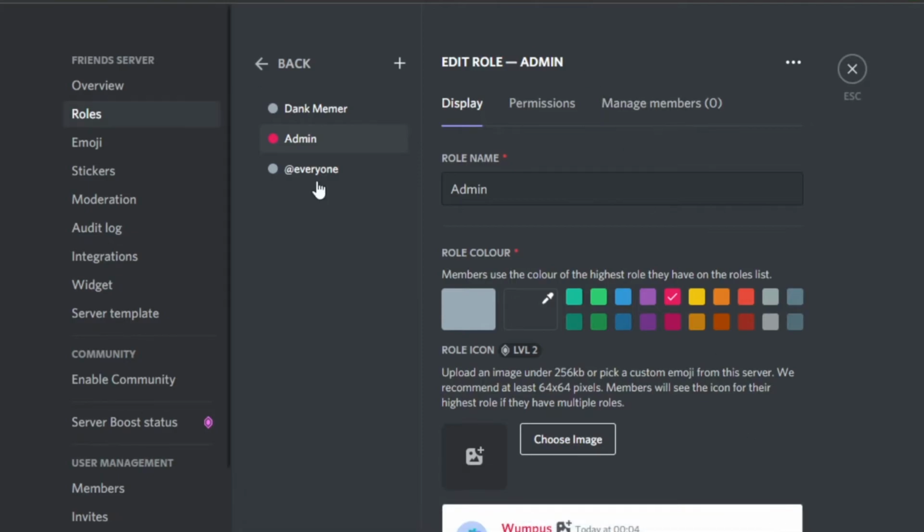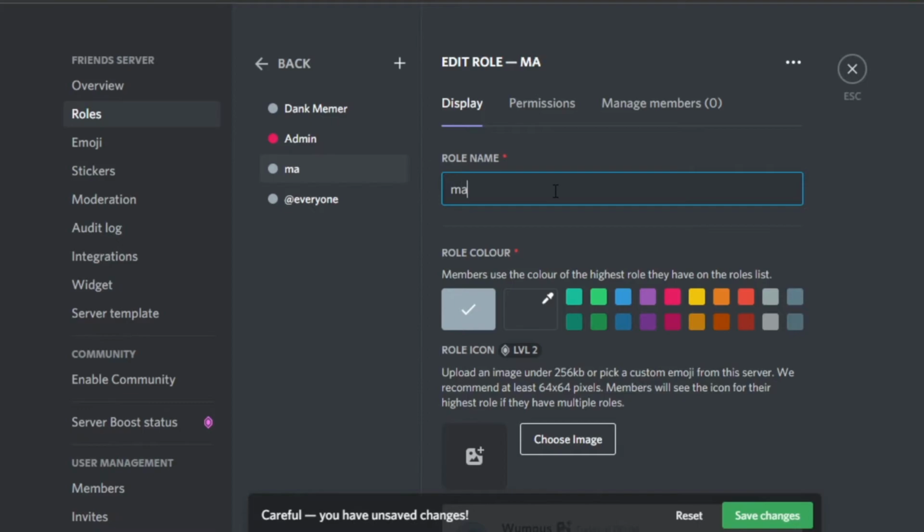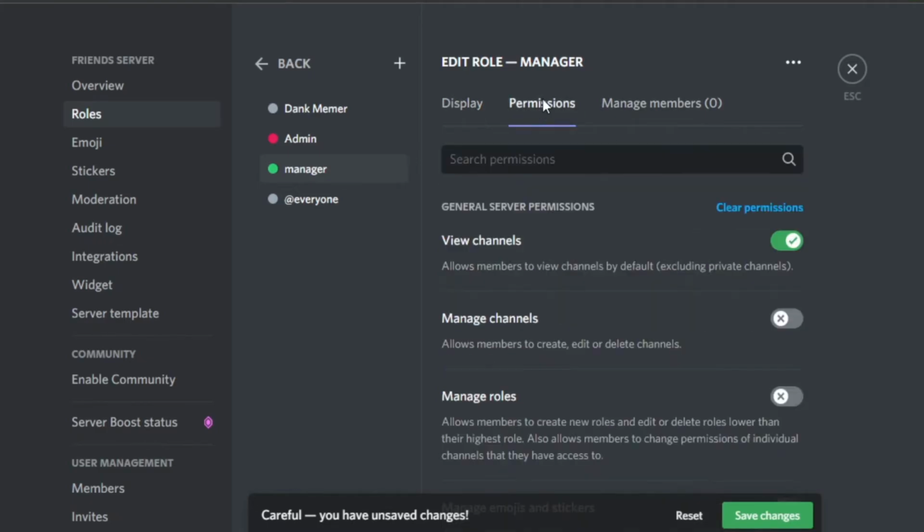Once you do that, now this role has been created. If I want to create another role, I will simply click on create role. Now give this role a name. Maybe this one is going to be manager. Perfect. And the color will be green. After that, let's go to permissions, and they will only have the permission to view. They will not have the permission to manage channel and manage role.